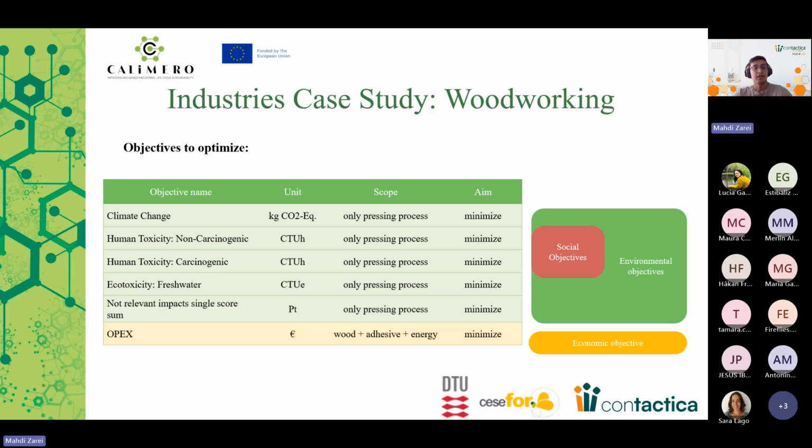After defining the actual problem, it is time to establish the goals. Here, we want to minimize climate change impact, human toxicity, freshwater eco-toxicity, a combined score of the remaining impacts, and OPEX, the operational cost. As we can see, these goals often conflict. That is why we need to use multi-objective optimization to find the best solutions.